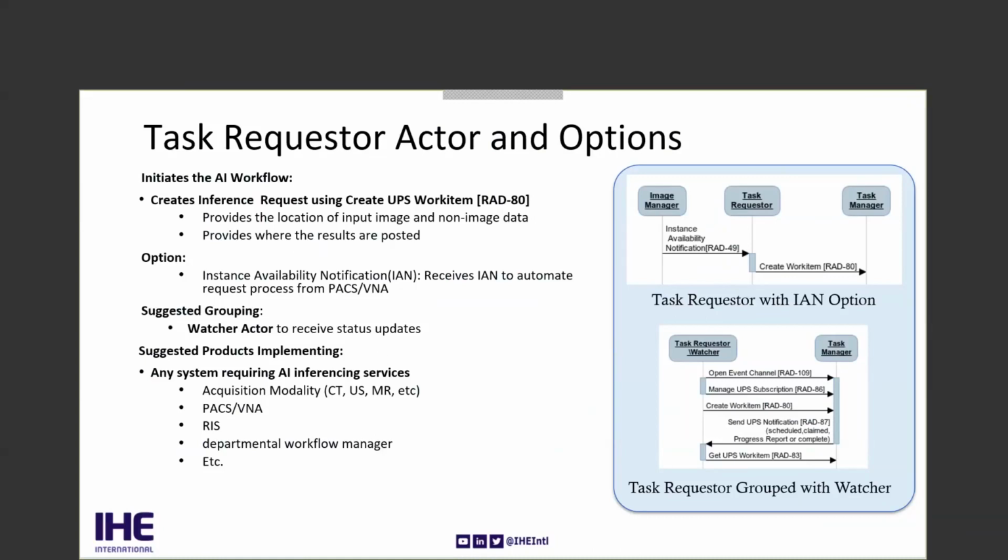We've added new requirements on the image manager though to do the instance availability notification. In the IHE world, it has been triggered off of an MPPS from the acquisition modality. Well, at this point, what happens if you don't get an MPPS from an acquisition modality? Well, you're going to have to make that happen regardless, and that's all part of the profile.